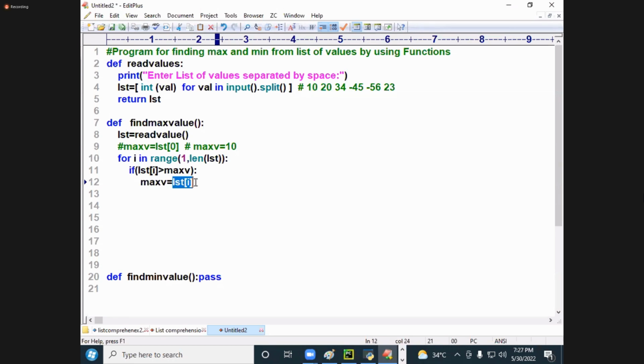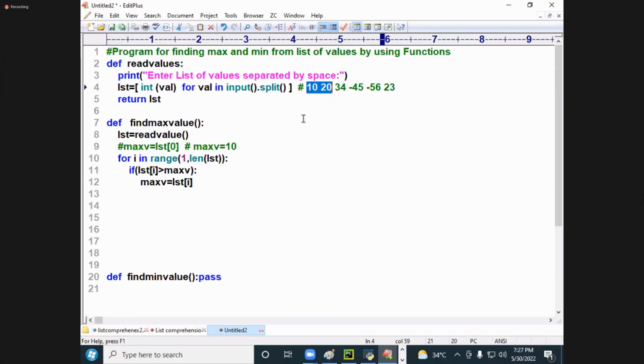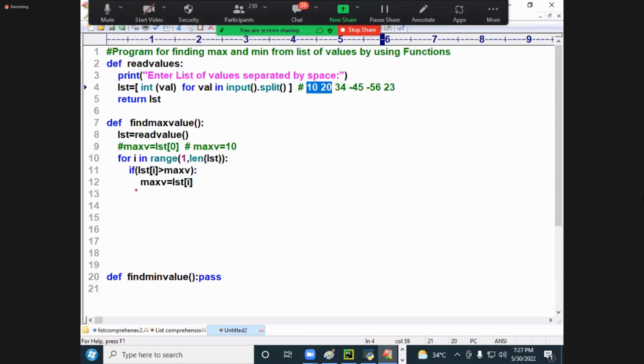What is the list of I? 20. Placing in where? Earlier max V how much? Now 10 and 20, which is the max? 20. Next, for loop. Going to for loop. Excellent logic. For loop. What is the value of I? 2. List of 2, 34. 34 greater than 20. Max V is equal to what? List of 2. 34. Understand?